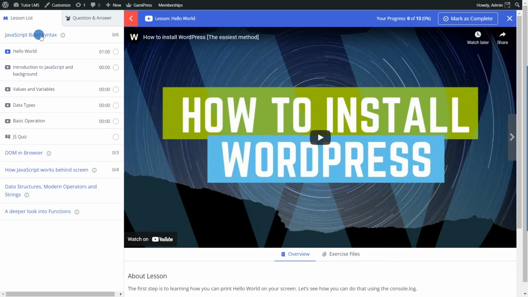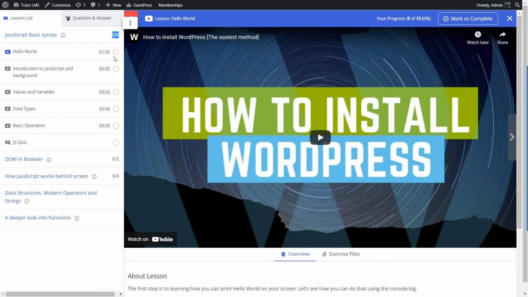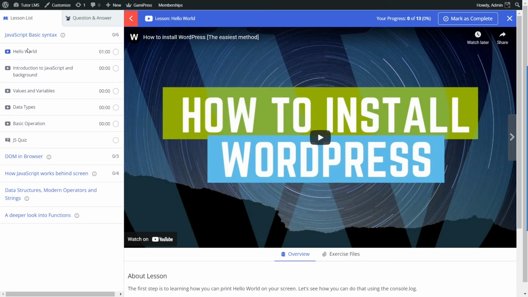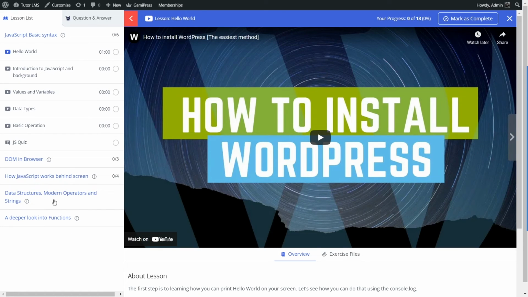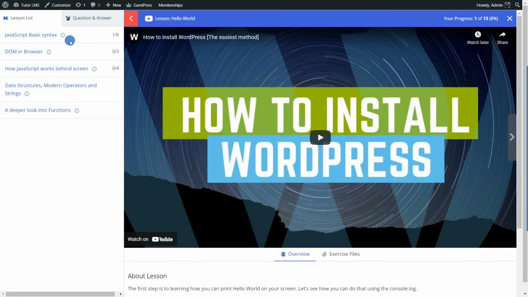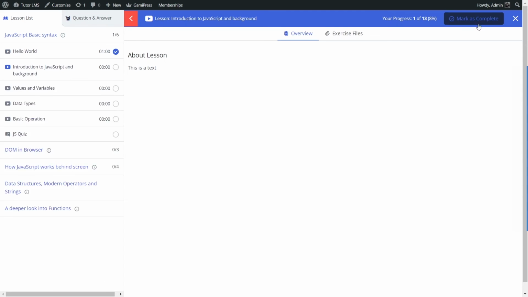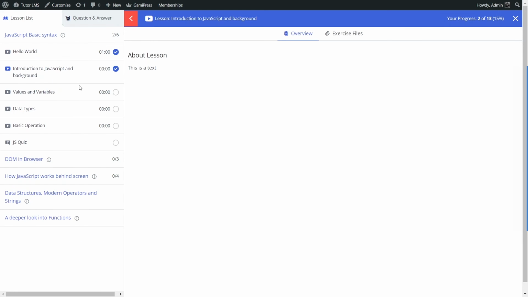So these are the lessons: JavaScript basics, DOM, how JavaScript works behind the scenes. So these are our topics: JavaScript basic syntax, DOM in browser, how JavaScript works behind the scenes, and all of these are here. And these are the lessons. Hello world. So this is a lesson. After you watch the lesson, you can click on this button and it will be marked as complete. Then you can move on to another lesson and then watch it and then press mark as complete after you take the lesson. So since our content drip is disabled, we can move through the course like this. But if you make the course strict or enable the content drip, you won't be able to cycle through the lessons like this. You have to complete one lesson in order to move to the next lesson.